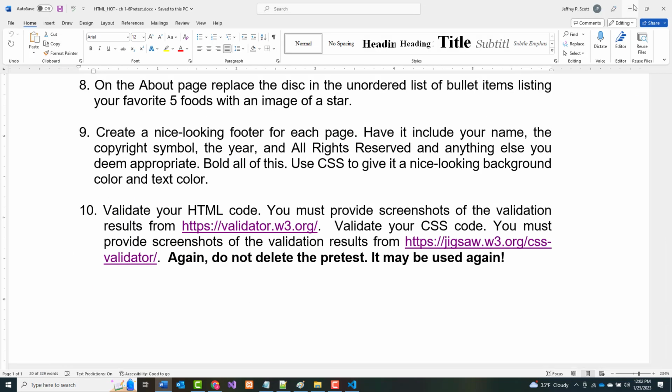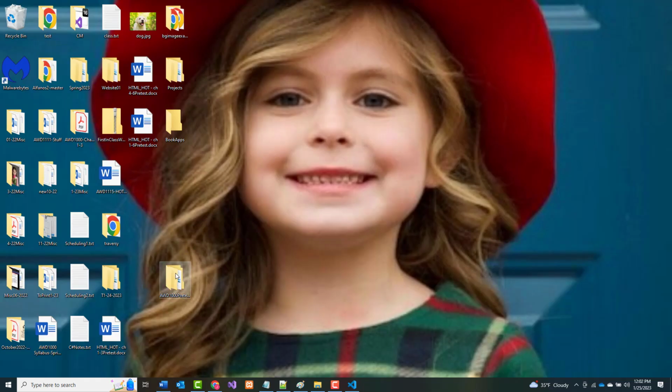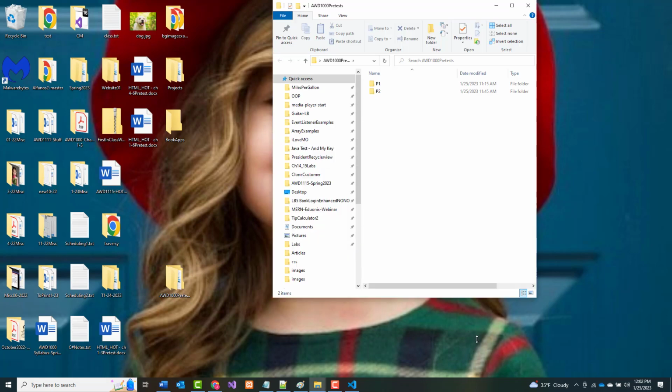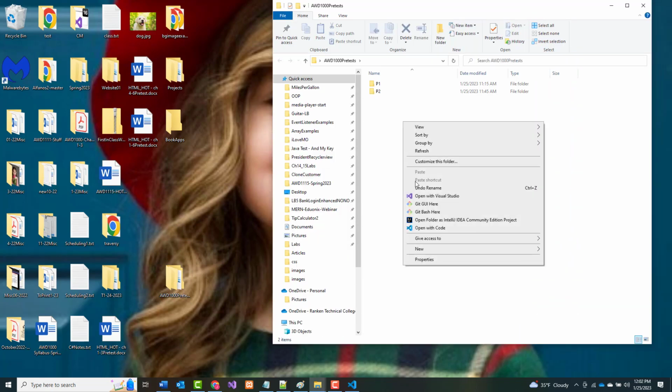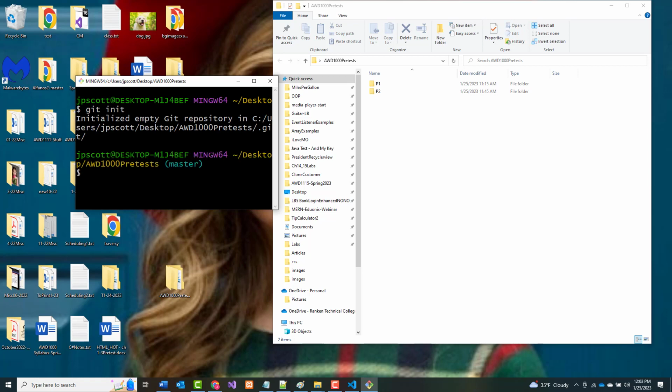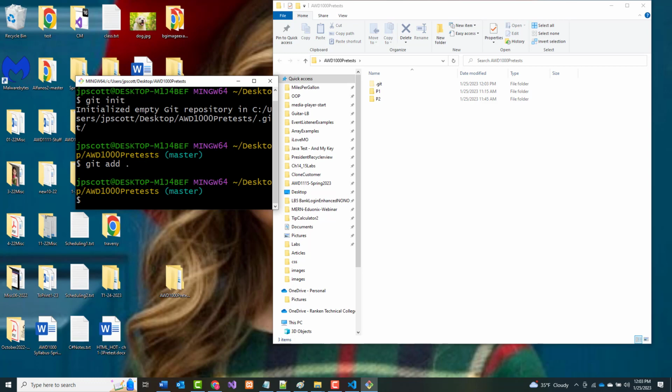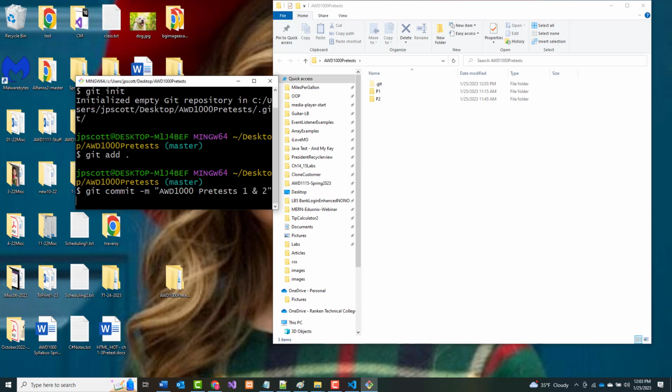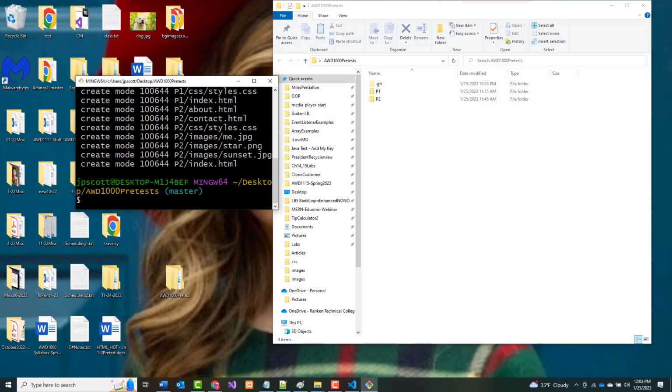And what I'm going to do is I'm going to take this AWD pretest that we've got right here. I'm going to right mouse click, do a git bash here, and do my git init, git add dot, git commit -m. I'm going to put in there AWD1000 pretests 1 and 2. Hit enter. There that is.